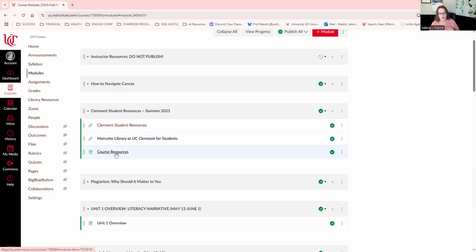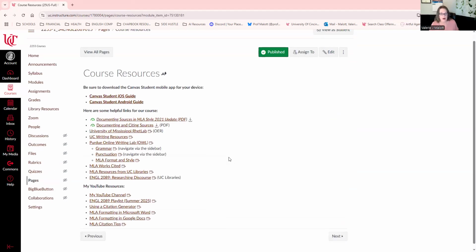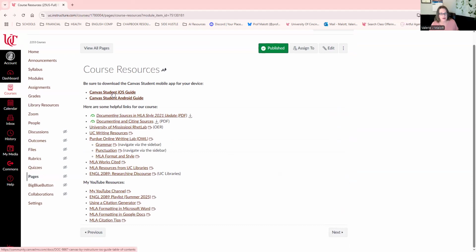And then I have my own course resources page. I just want to quickly look at that. So here we have the guide for Canvas Student mobile app, both iOS and Android. We also have some other helpful links. We have MLA style 2021 update. So that's dealing with MLA citation.